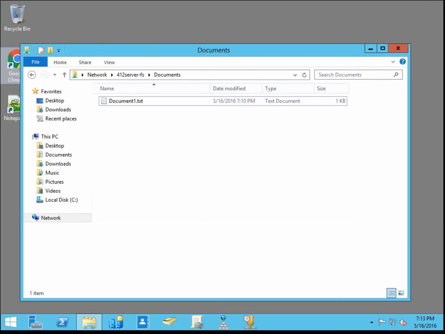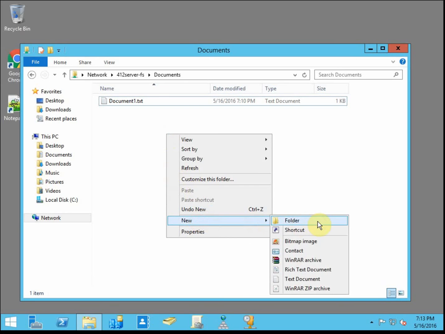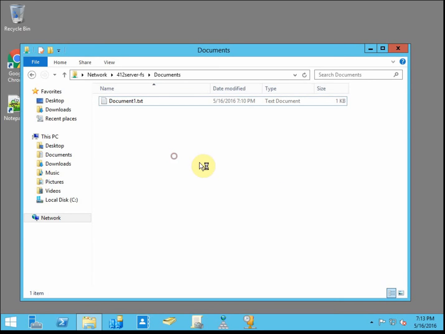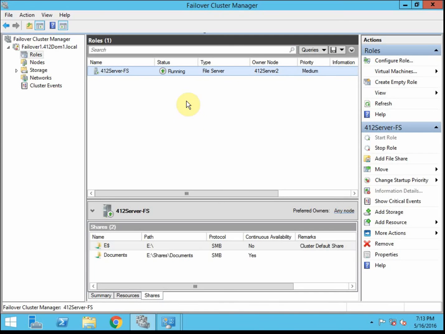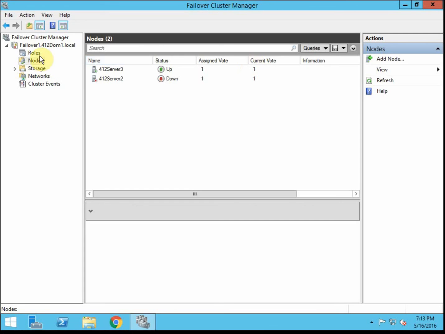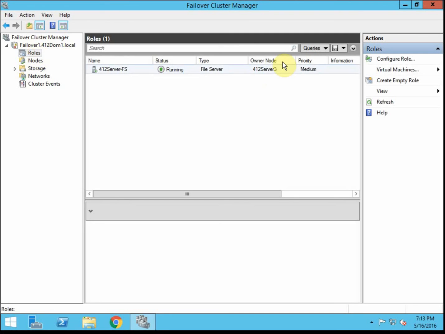Clustering on my domain controller. On that share without. And then whenever server 2 comes back online, back possession, I think since server 3 is now the owner, he's going to hold it until I manually transfer it back.